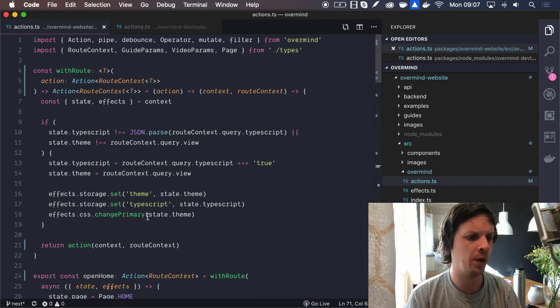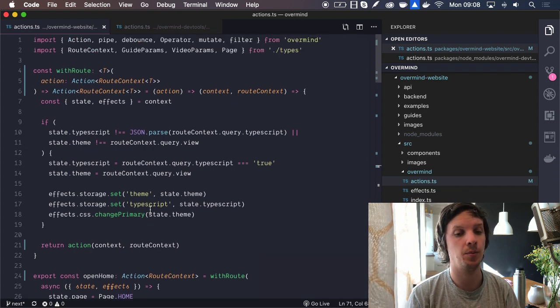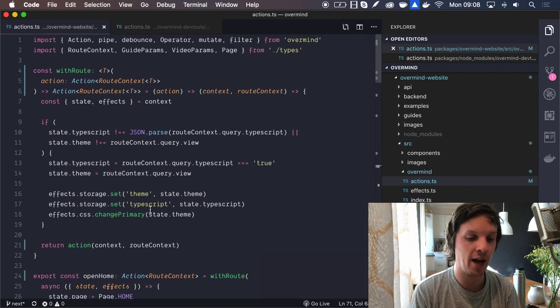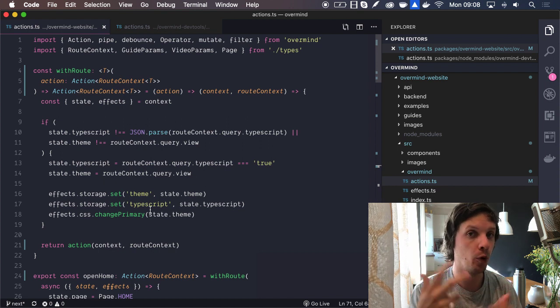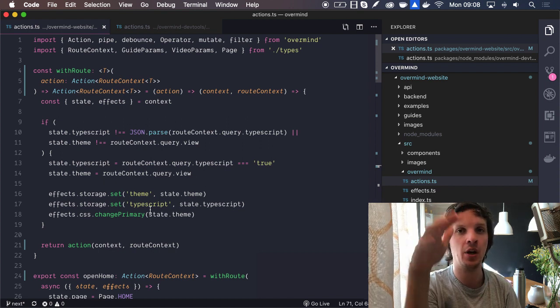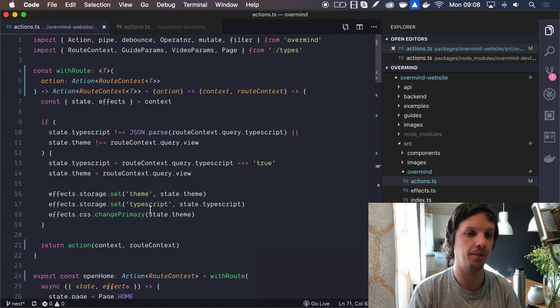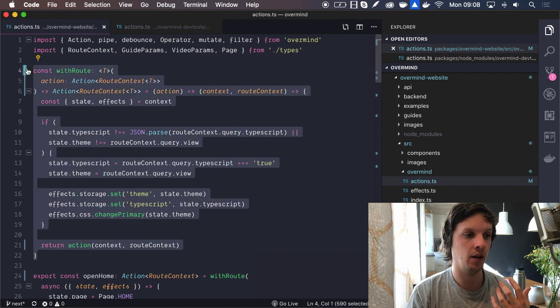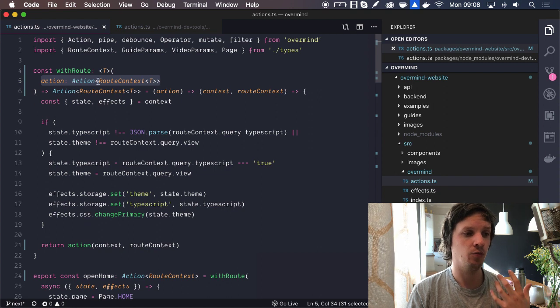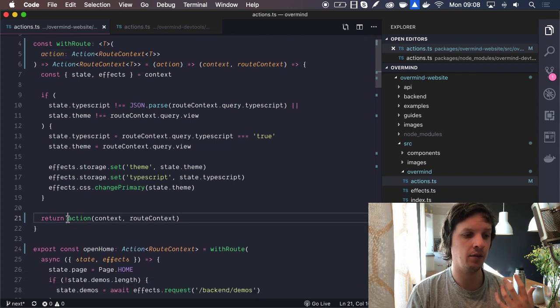So on the Overmind website, I used the operators API, and that's kind of the point here. We have actions now, and in the next version, you will have actions that you will more typically call from other actions in composing your application logic that way. And then you have the operators, which is the functional API. So in the website now, I rather created a factory, an action factory. It takes an action, it runs some logic, and then it returns that action by calling it.